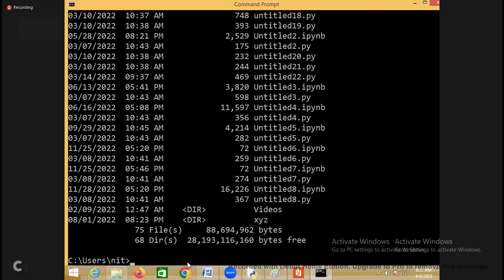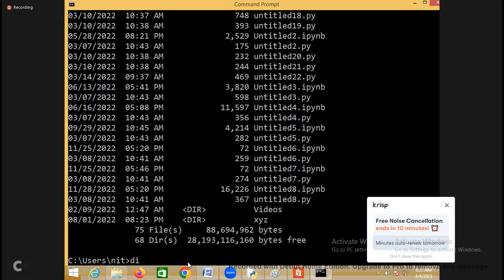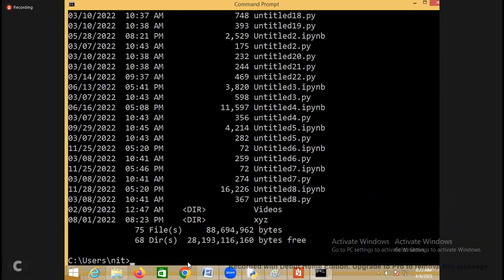It means all these are commands. Delete is a command, dir is a command, date is a command. But all these commands are written in which language? C language. But I want to write a command in Python.